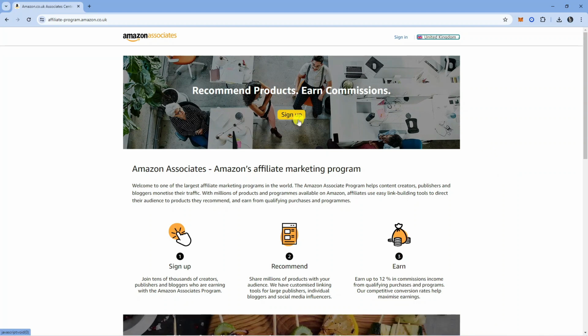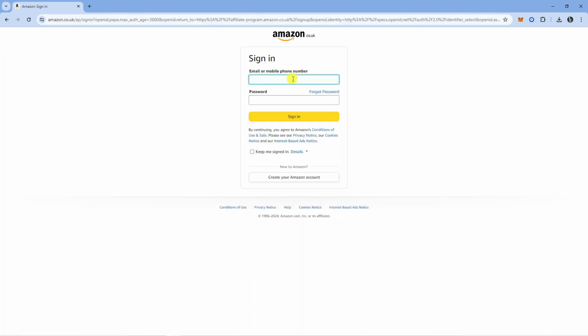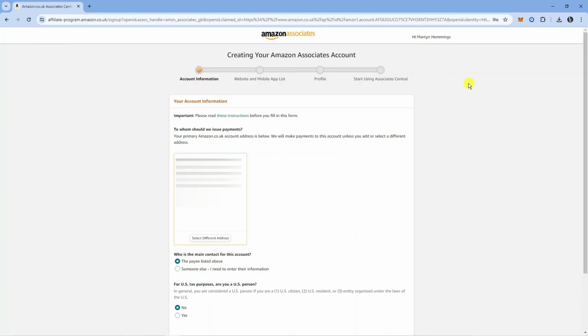Once you've done that, press the yellow sign up button. At this point, it may ask you to log in to your account, so you just want to do that next. Once you've logged in, you'll be taken to a screen like this. The first thing it's going to ask is to who they should issue the payments. It should automatically pick up your Amazon account if you do have one. If it's not this person that you want to send the payments to, what you can do is come down and click on select different address.